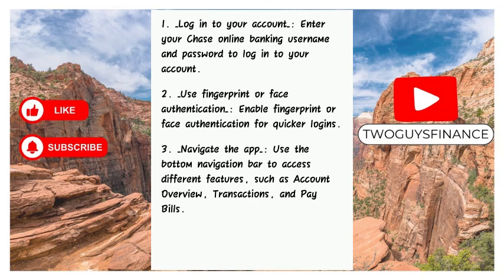And then for navigating the app, just use the bottom navigation bar to access different features, such as the account overview, transactions, and pay bills.